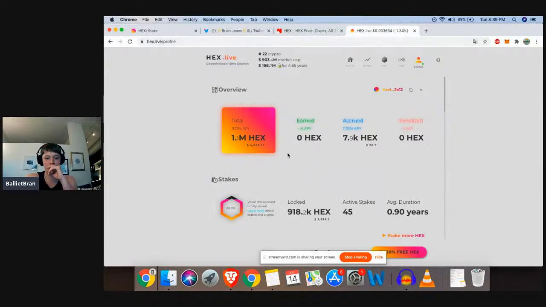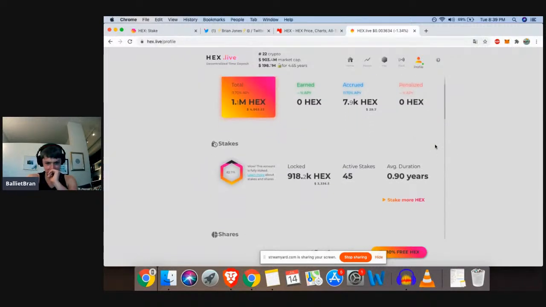as we can see here. So on Hex.live, you can connect your MetaMask wallet to the actual surface right here. So let's just look at some stats.